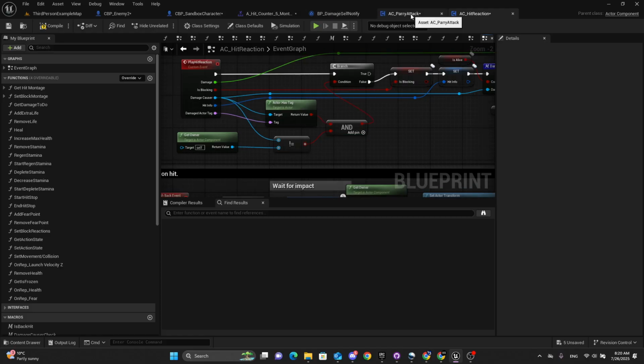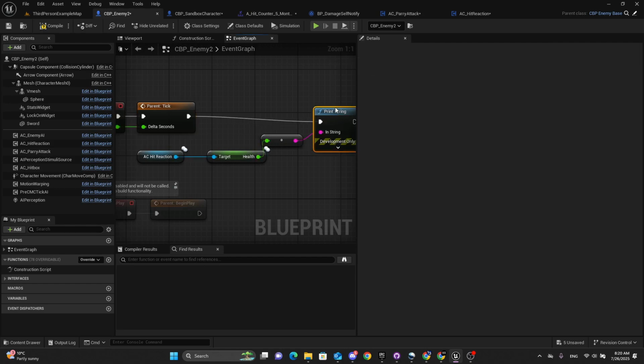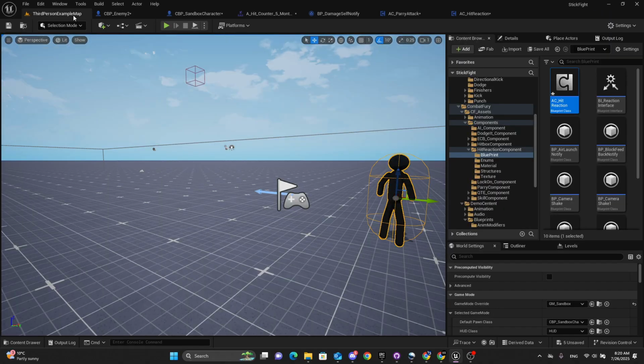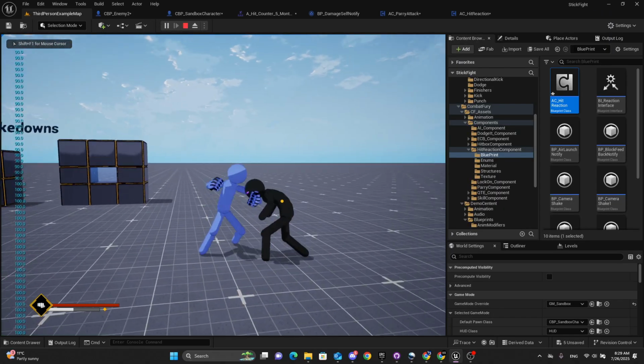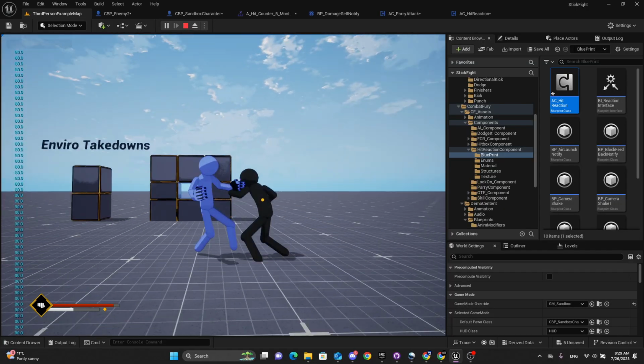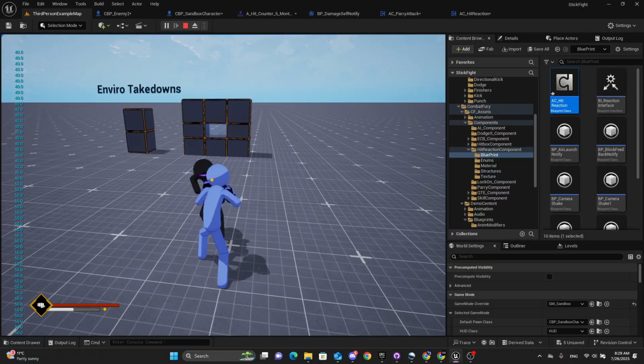We can go to our enemy here and we can print basically to see if that's been active. There you go, it's not interrupted, and we can do damage. Let's take him to the window. There you go.